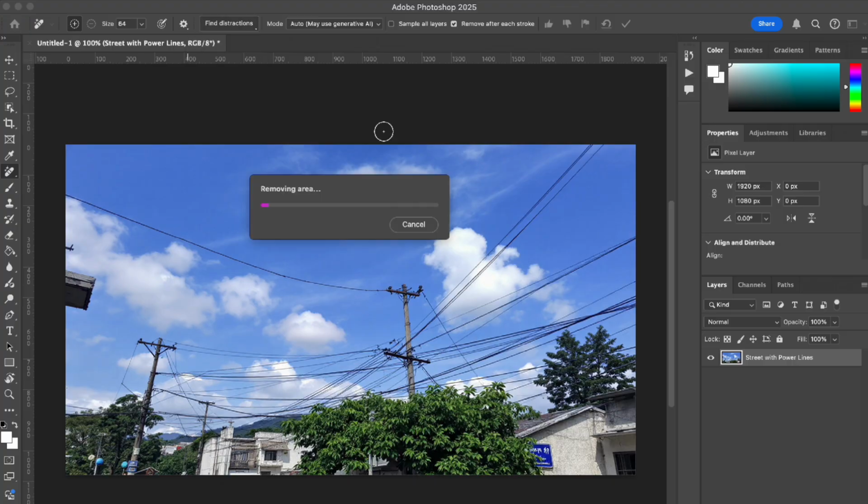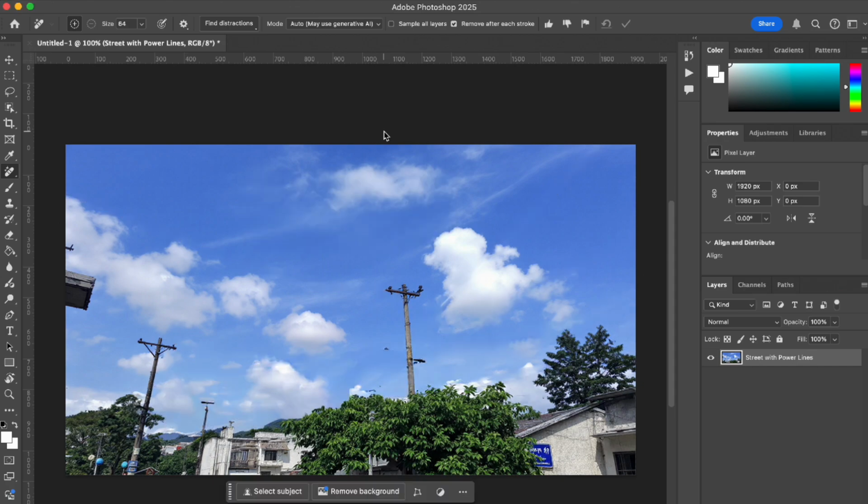I have something really cool to show you today. The latest Adobe Photoshop version has a new feature called Find Distractions, and it's a fantastic new tool where it's able to identify distractions in your images, such as wires and people, and quickly remove them using the power of AI.